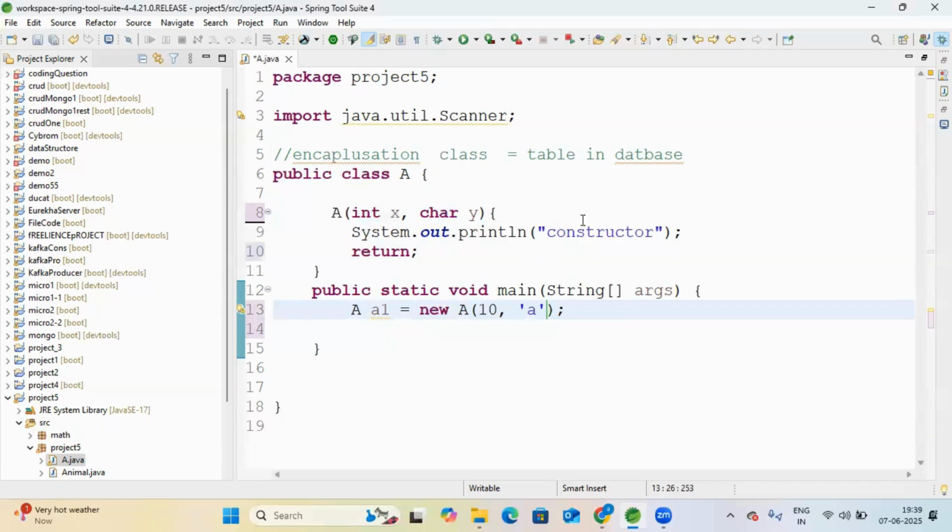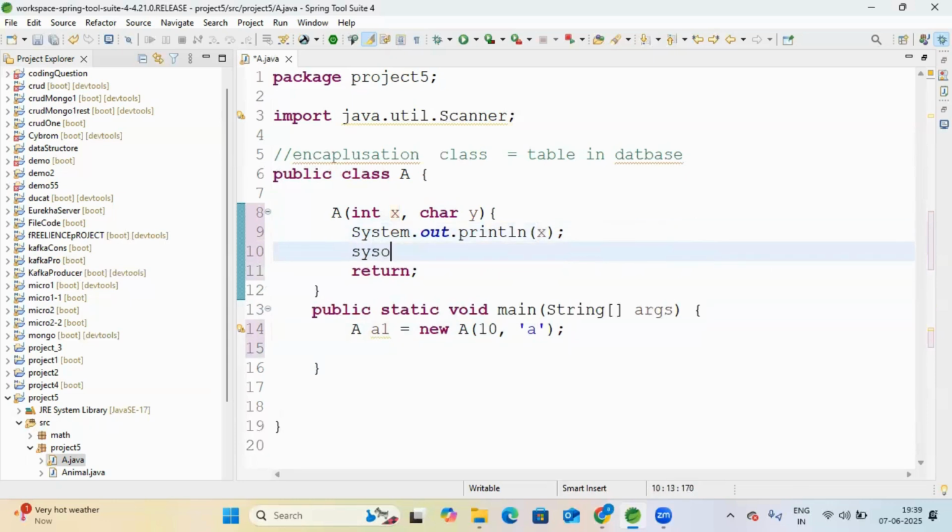And I have to print these also. So here I will print x, and also I will print y.